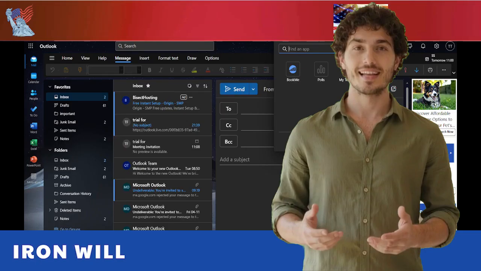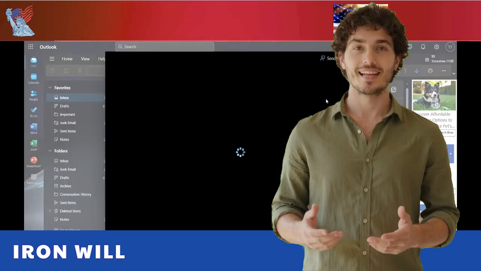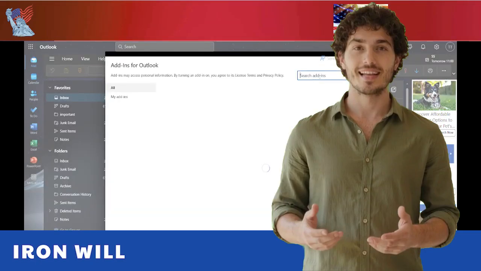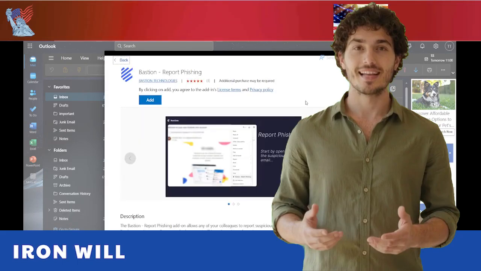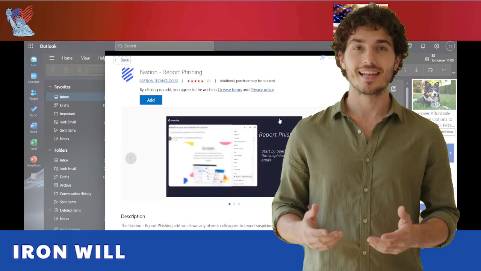Next, look at the top right of the toolbar for an icon representing apps or add-ins. This area houses extra features to improve your workflow. Click that icon and select Get Add-ins from the resulting menu. In the new window, locate the search bar and type Phishing to see the available tools.